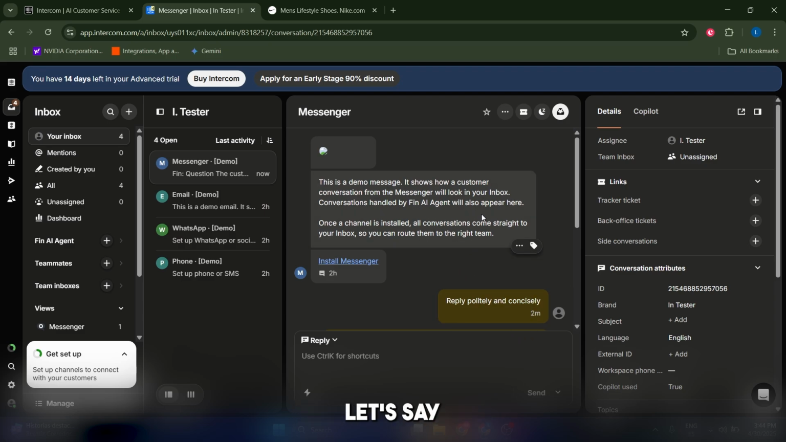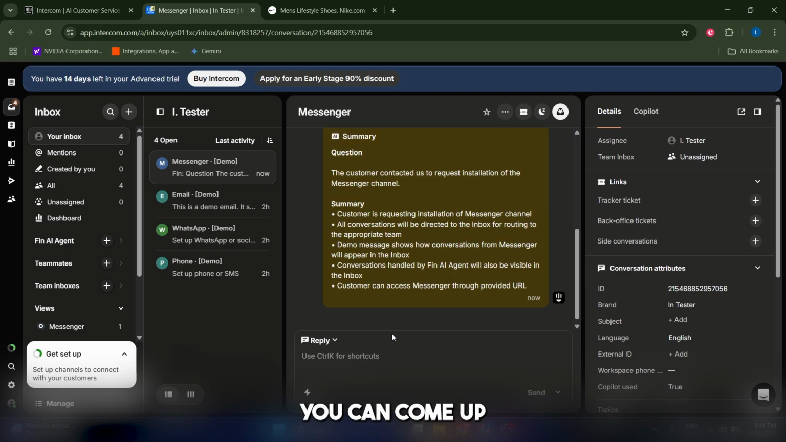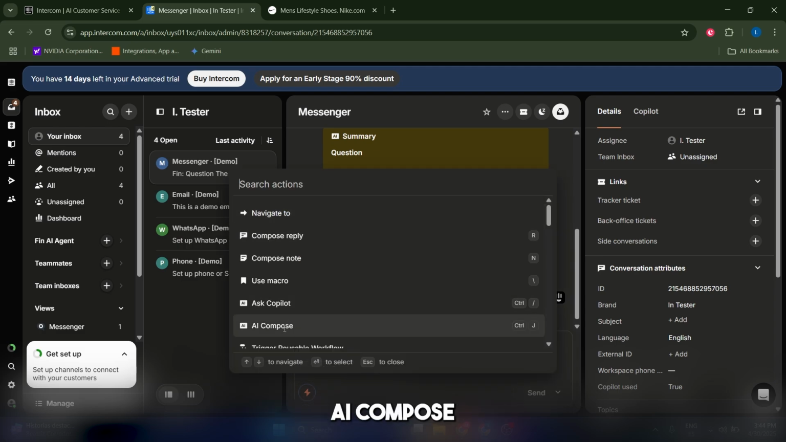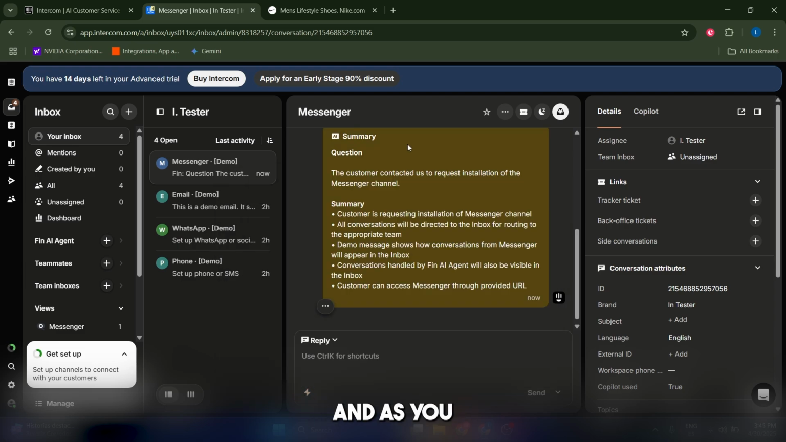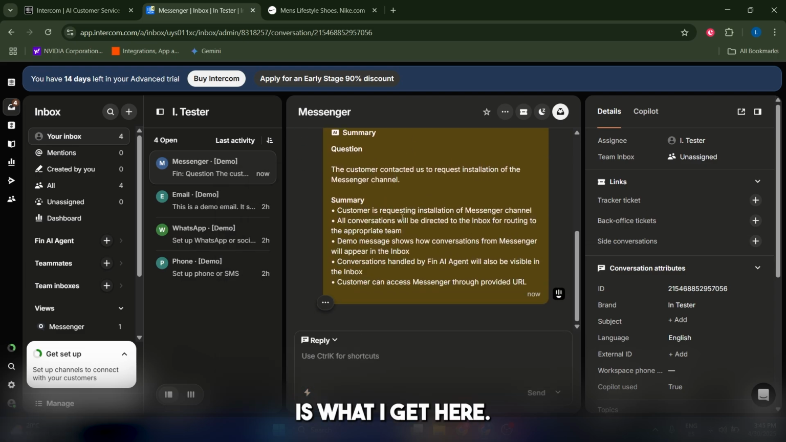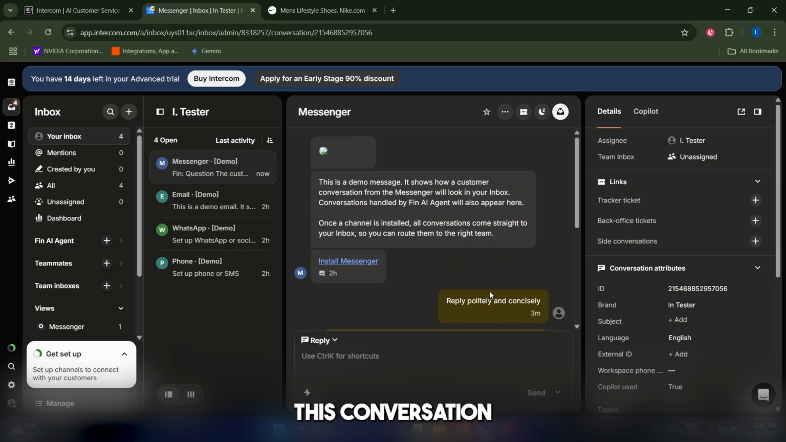So for example, let's say that you want to summarize this conversation here. Something that you can do is you can come up to this conversation and click on this Show Shortcuts button here, go to AI Compose, and click on Summarize Conversation. And as you can see, after I wait a few seconds, this is what I get here. I get a perfect summary of this conversation so far.